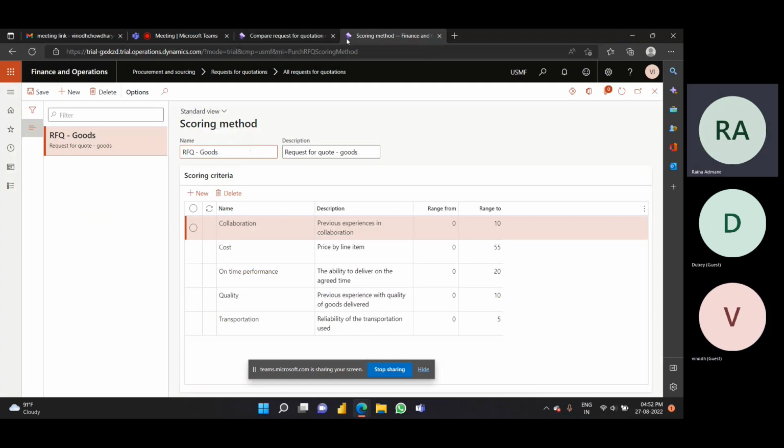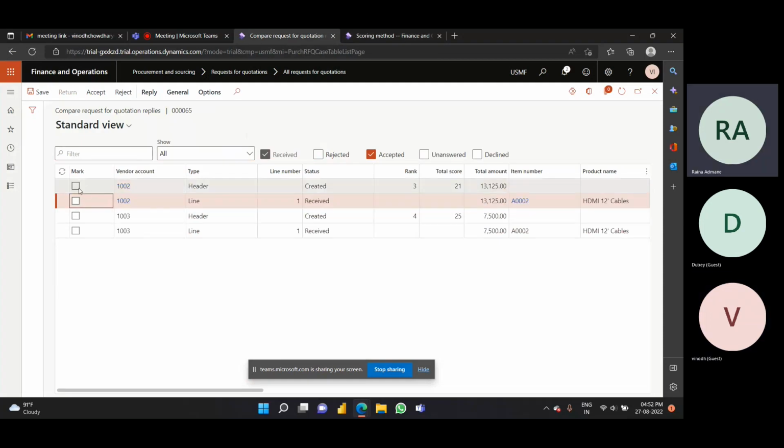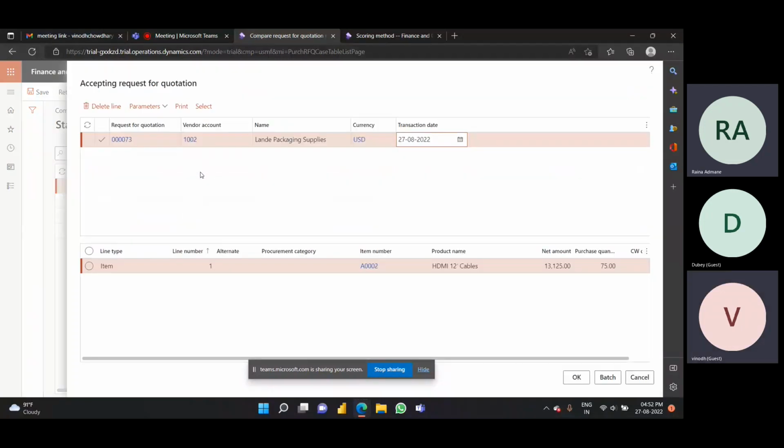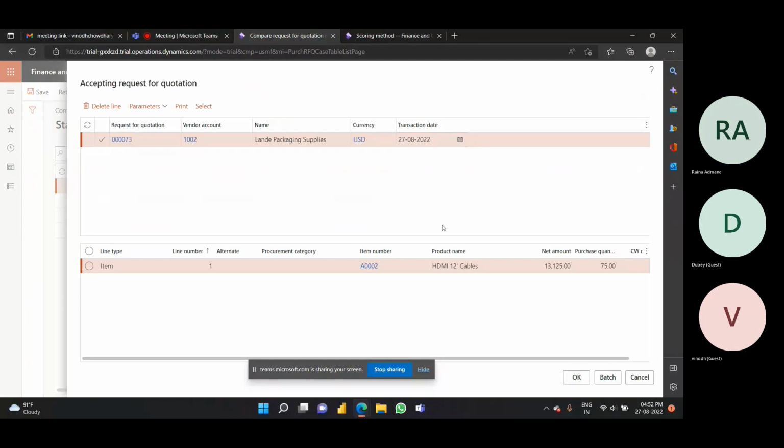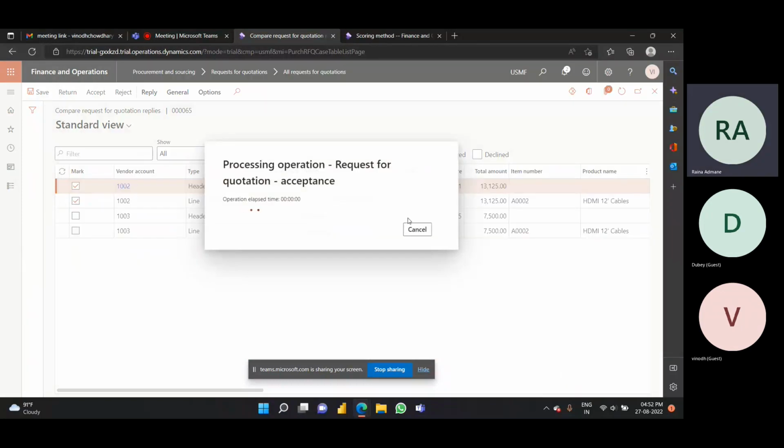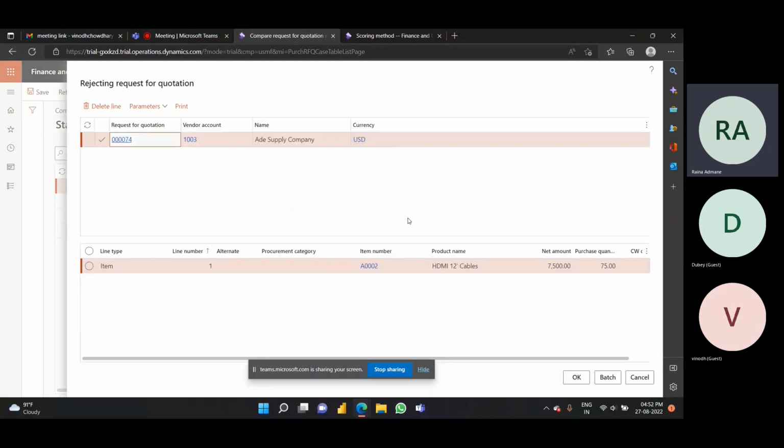Now go to the previous step. Now you should select which is good. Rank 3 is good because the total score is 21, but the second one is rank 4 with a score of 25. So which one do you select? Yeah, accept it. Now click OK. But don't think about why the vendor is replying, because one is selected, so another one will be rejected. Click OK.